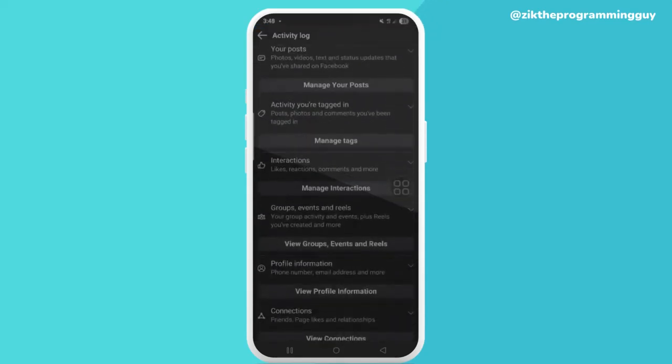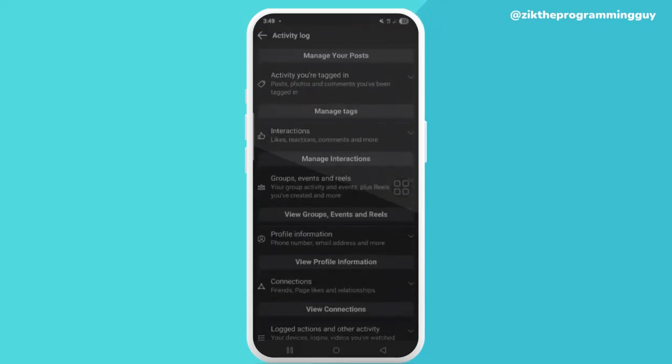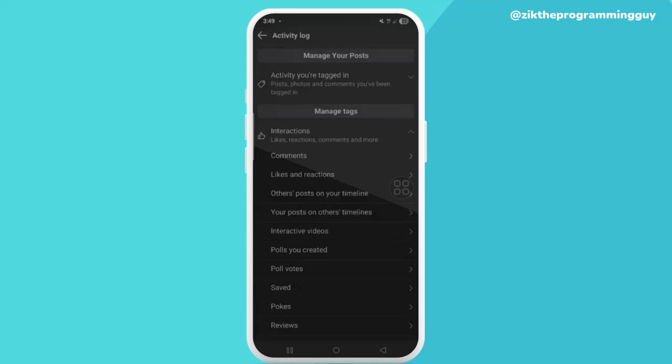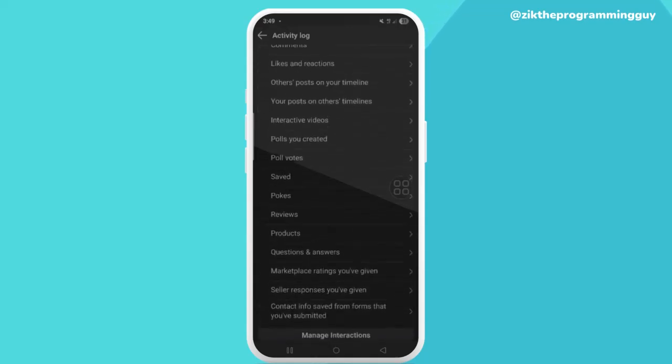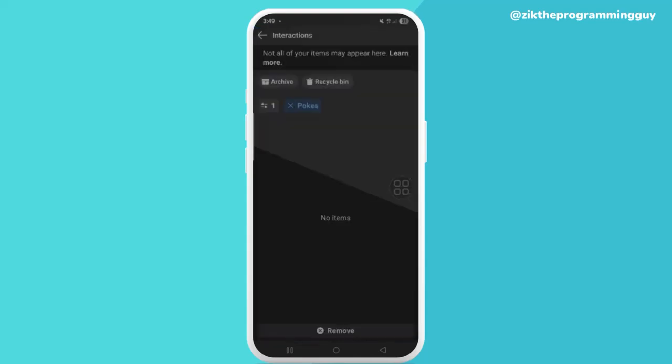So here you're going to click on interactions, manage interactions right there, and you can see a lot of them. You can see pokes right here, so you have to click on pokes. I don't have anybody that poked me, or that I poked. But if you see anyone, you just have to click on it and delete it. So this is how to view all the people that poked you and who you poked, and also delete them from your Facebook app.